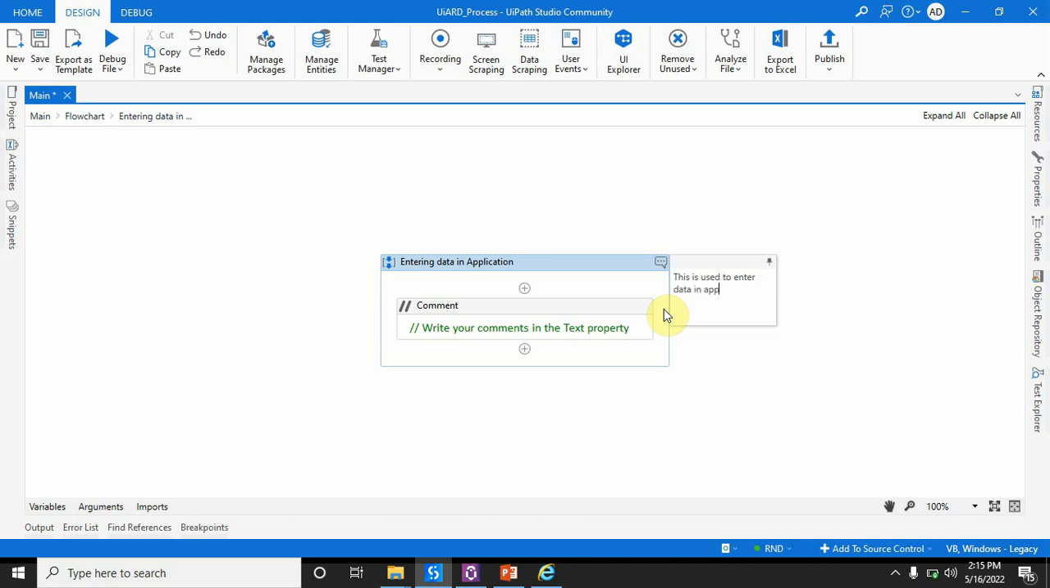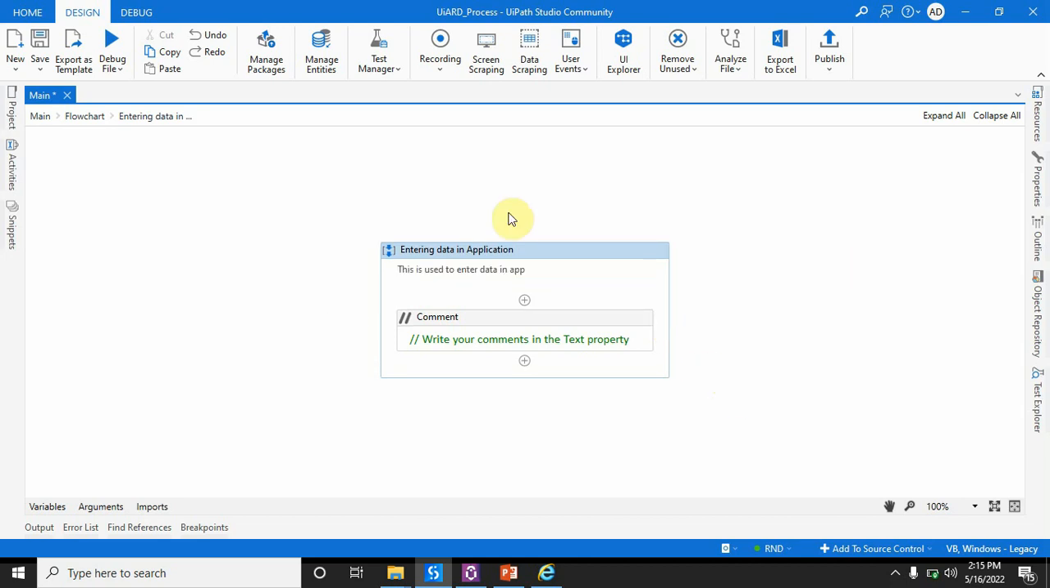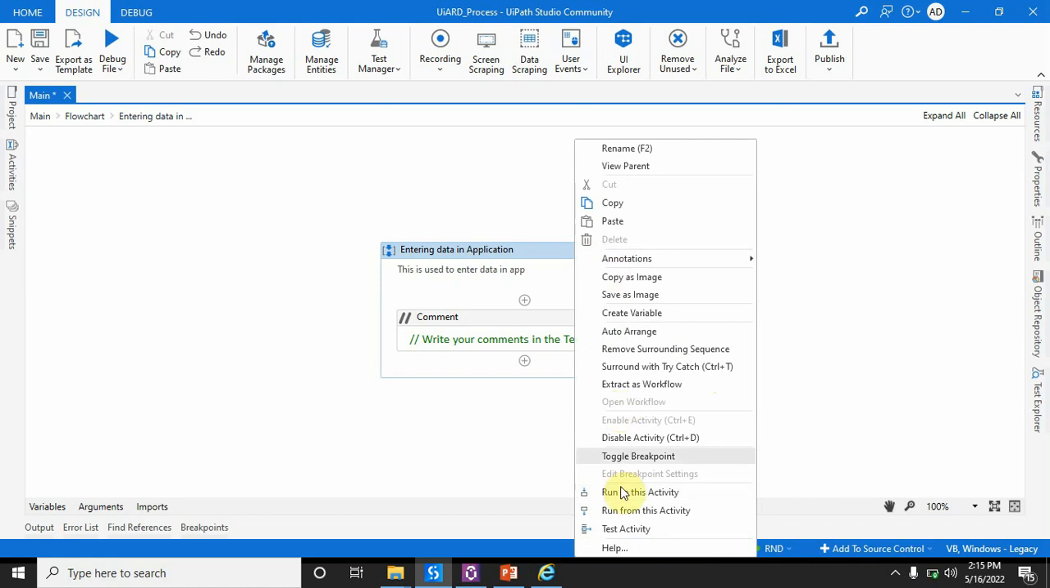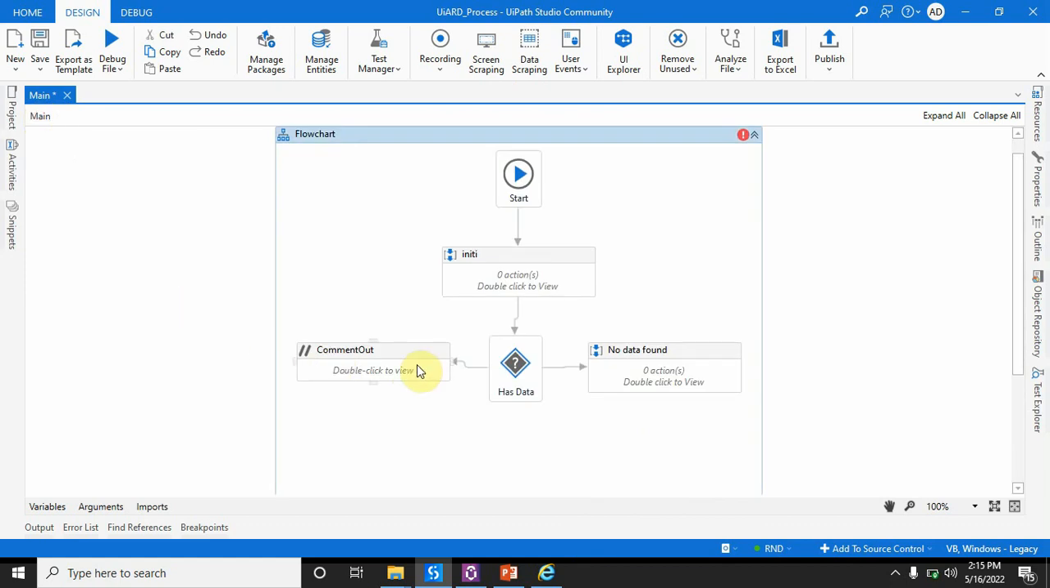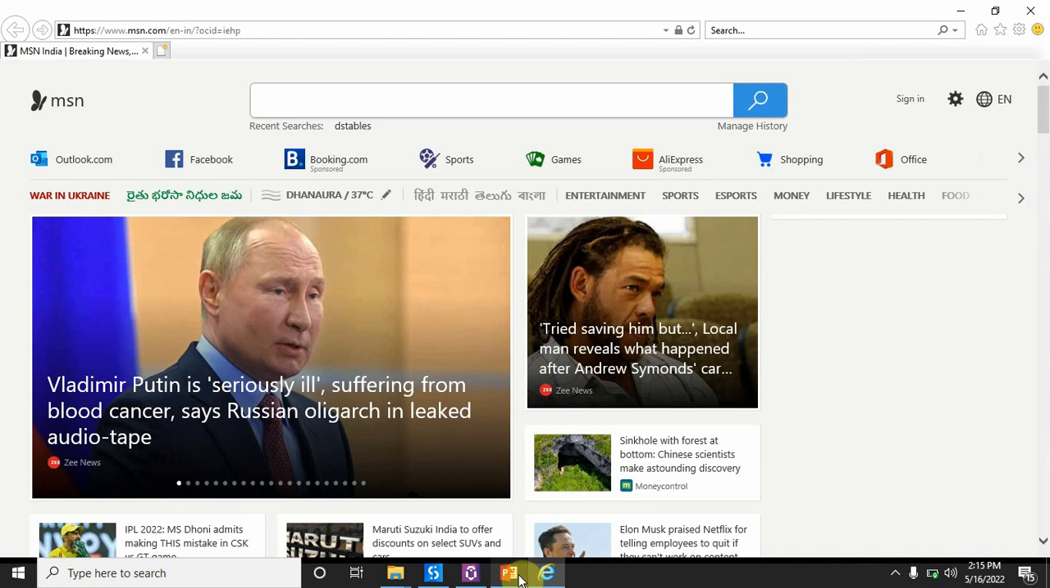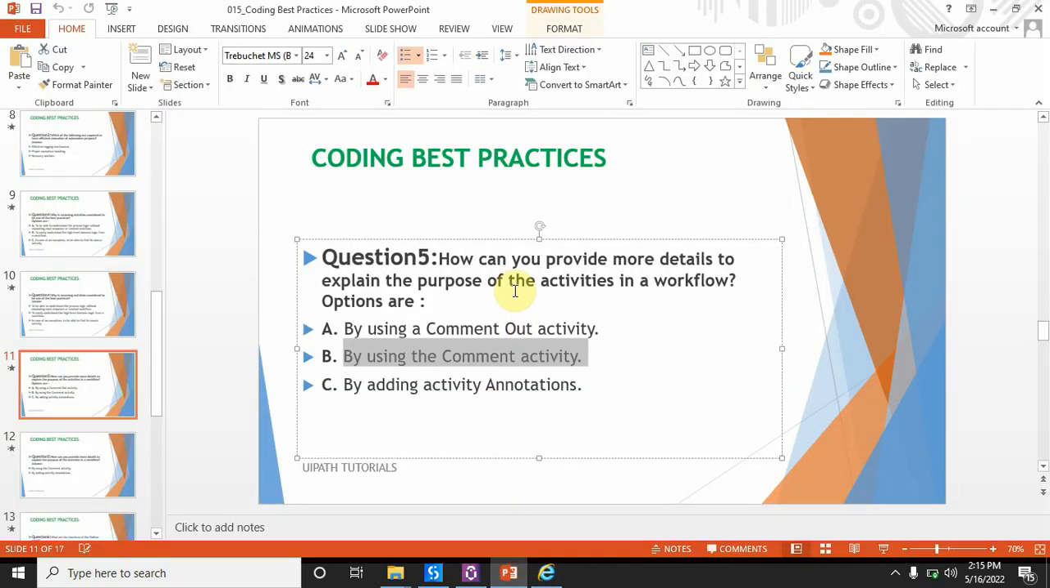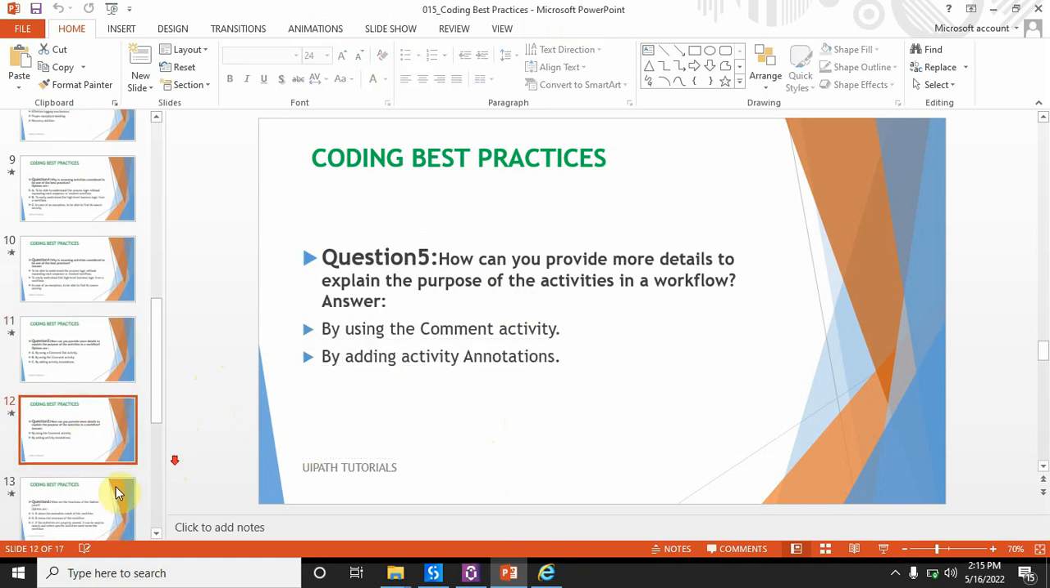This is used to enter data in app. Now these two are the best ways, not the comment out. If you do the comment out for it, which disables activities, you see comment out is not going to give a lot of information here. Now these two are the best way to do it, by using the comment activity and by adding an activity annotation.